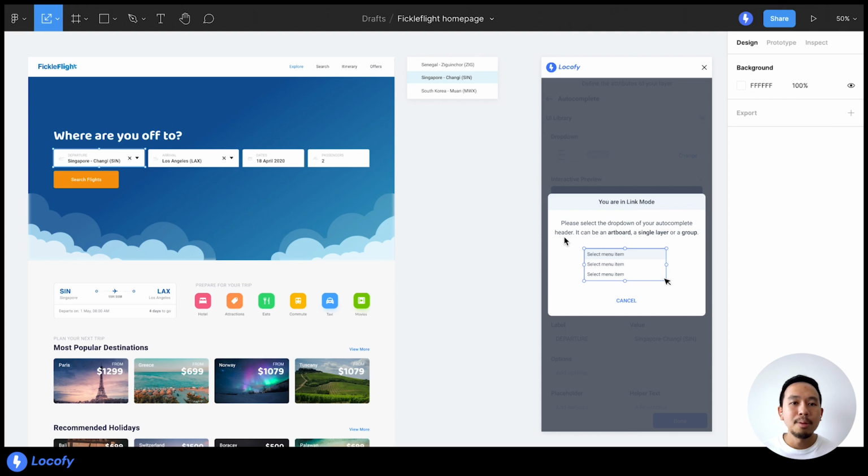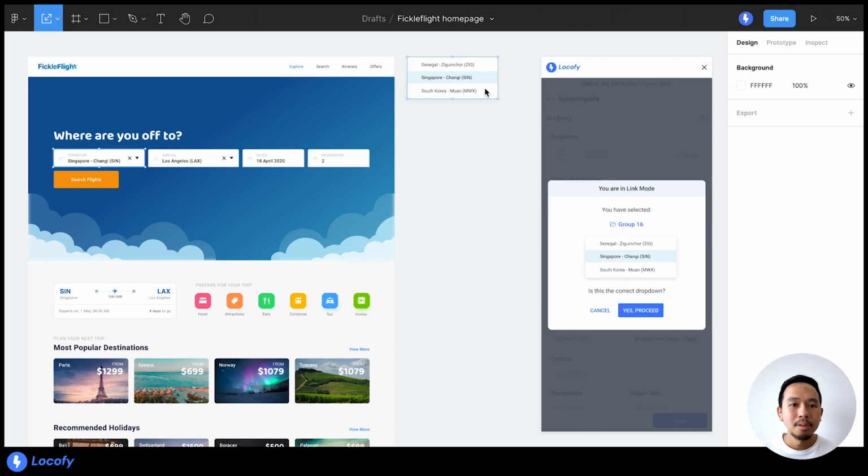And this can be a frame, a single layer, or even a group. So let's go ahead and select that. In the pop-up, it will show you a preview of the dropdown you've selected so that you can confirm your selection. Cool, so this looks great. I think we can go ahead and click on Proceed.